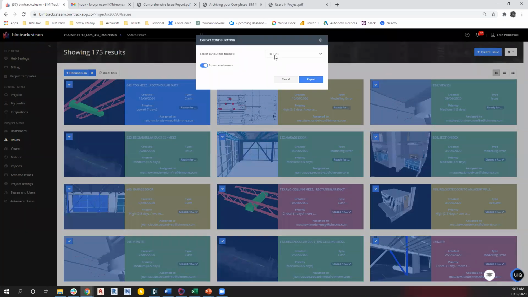I want to export as a BCF. Again, the BCF is your standard format for issues in BIM projects. I want to include those attachments. So if you've got PDFs attached to your issues, you want to turn this on so it's included in that export. Go ahead and hit export.